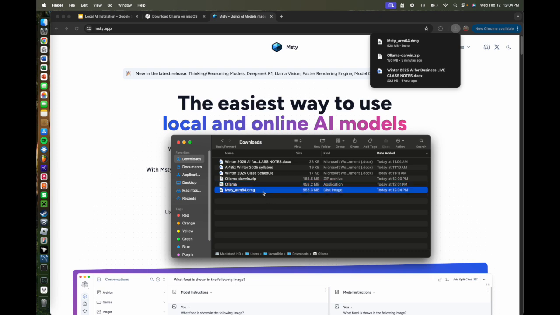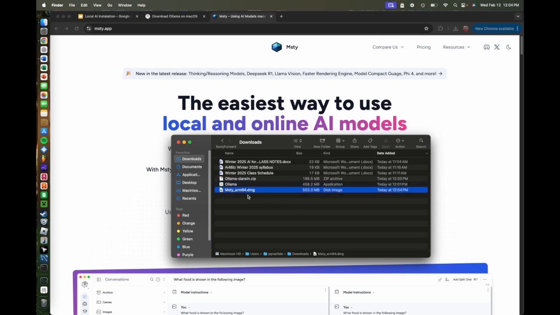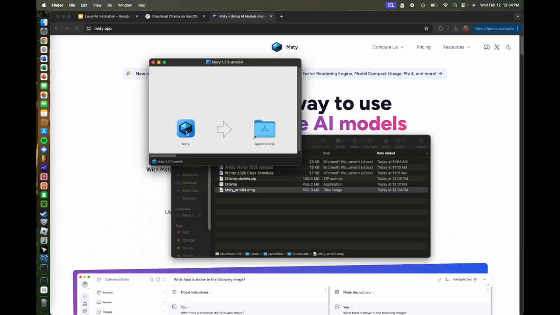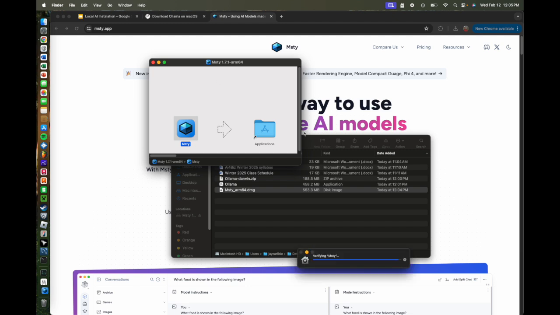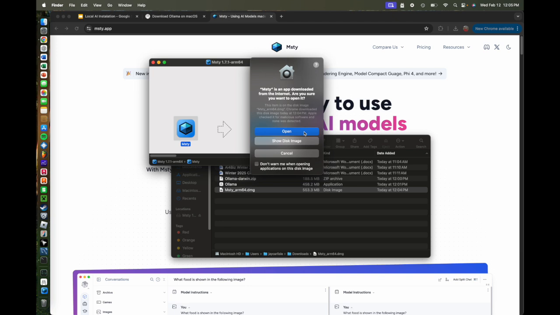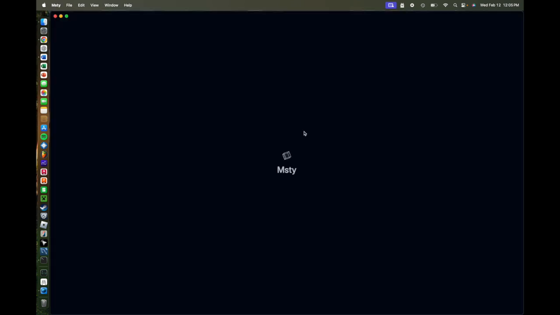Now you're going to see this Msty ARM. It might not say ARM64, it might say something different. But you're going to want to open up the file it gives you. You're going to want to drag that application into the correct folder. And then you can just go ahead and open it up. We're going to go ahead and open it up.